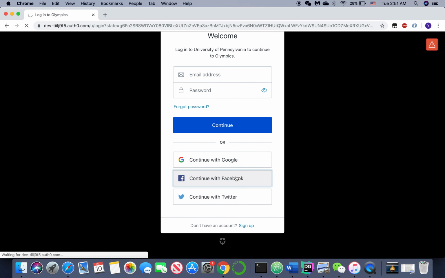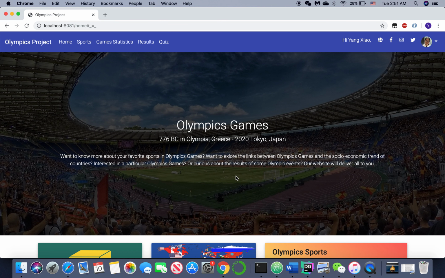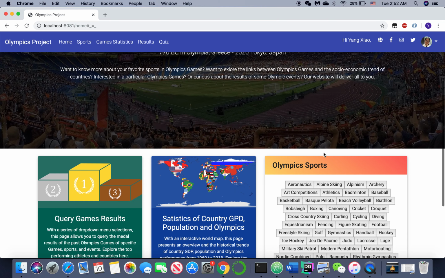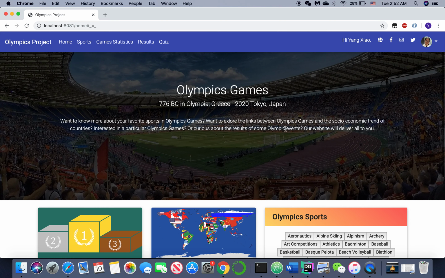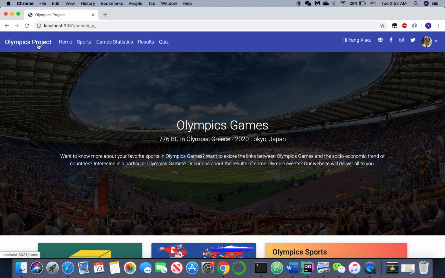As you can see, you have many login options. After logging in, we're at the home page. It's a navigation page which takes the users to other pages of the application, including results page, stats page, and sports page. You may also use the navigation bar at the top. Also, notice the icons on the upper right. They direct you to official Olympic websites on Facebook, Instagram, and Twitter.